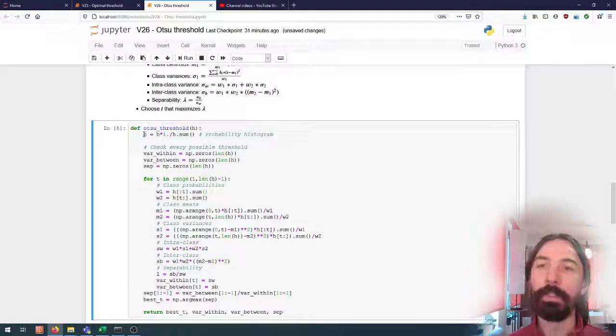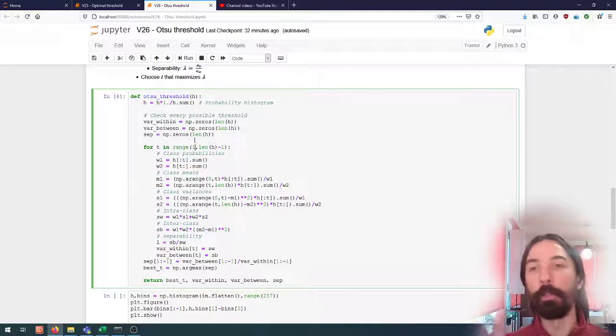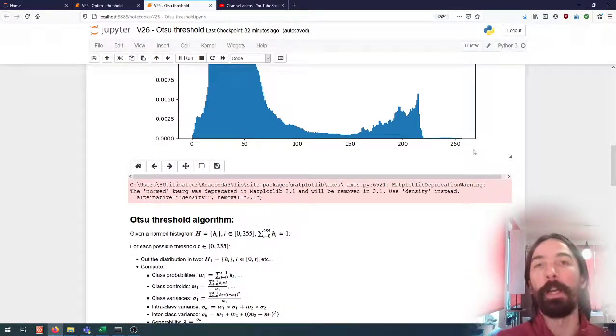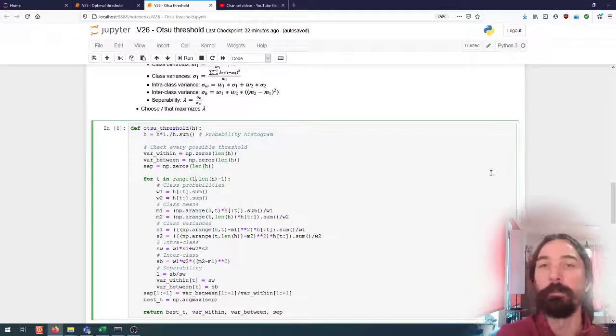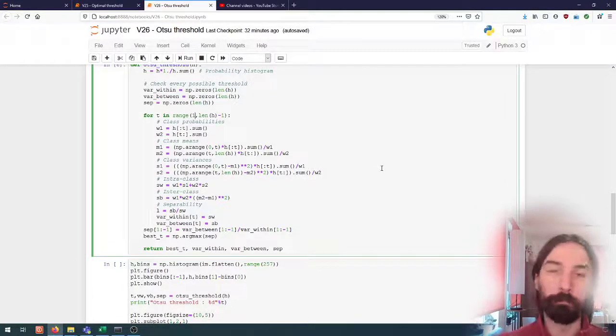Let's quickly look at that. First, we transform the histogram into this probability histogram, and what we are going to do is we are going to check for every possible threshold. We are going to record the variance within, variance between, and compute the separability. And how do we do that? Well, we'll do each of the steps in turn. So we look at each possible threshold, but actually we'll not look at threshold of 0 or 255, because that doesn't have a lot of sense. That would basically mean we put all of the pixels in the same class. And it will also mean that in the computations here, we'll get some dividing by 0 error. So we are just ignoring those possibilities.